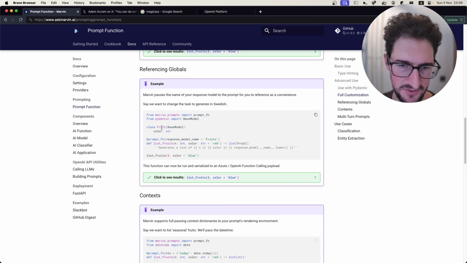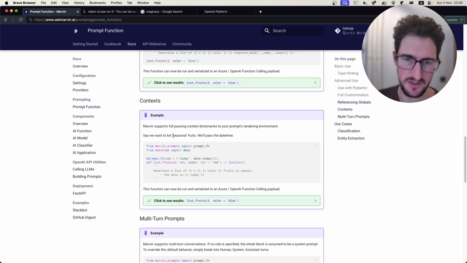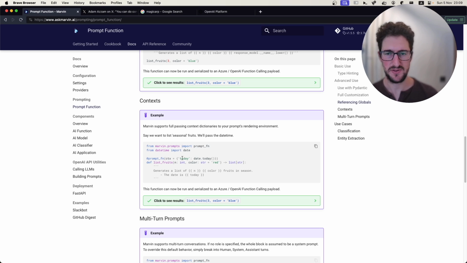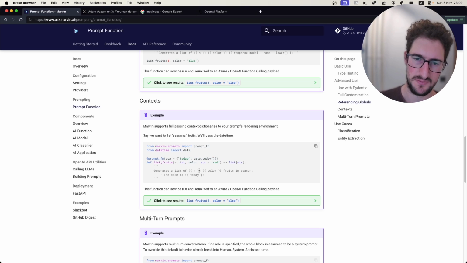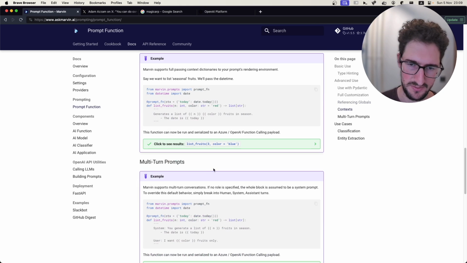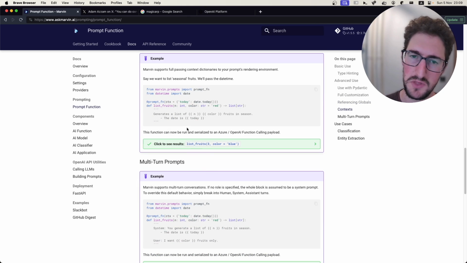I'm not sure I understood this one. Contexts. Function context, today, date today. Generate a list, and then we can actually provide a further context. Okay, that's nice. So this is the way to inject other parameters that are... probably not.